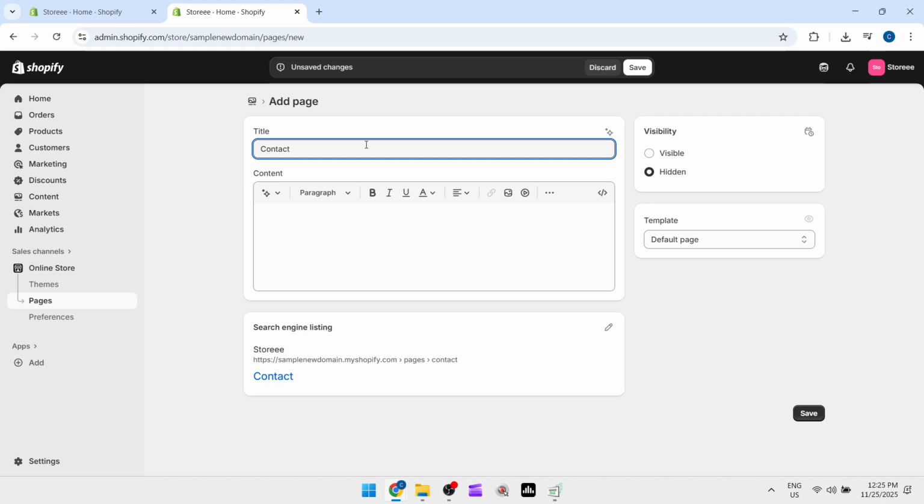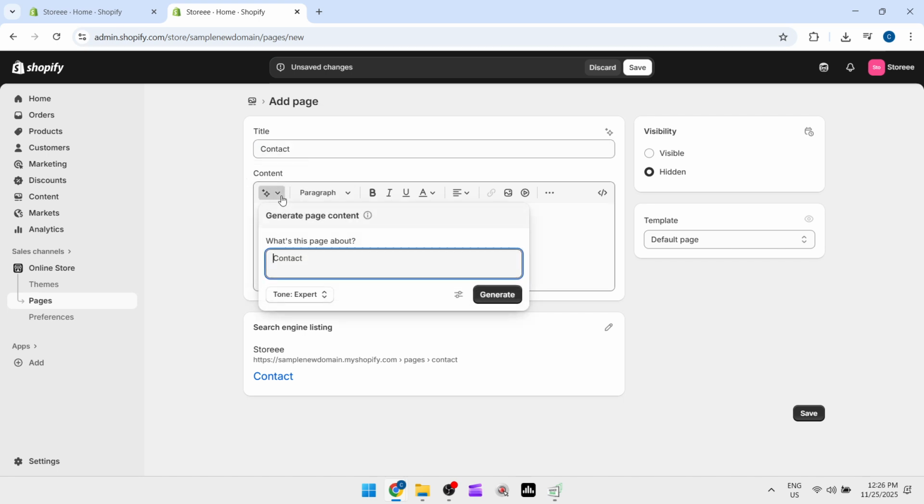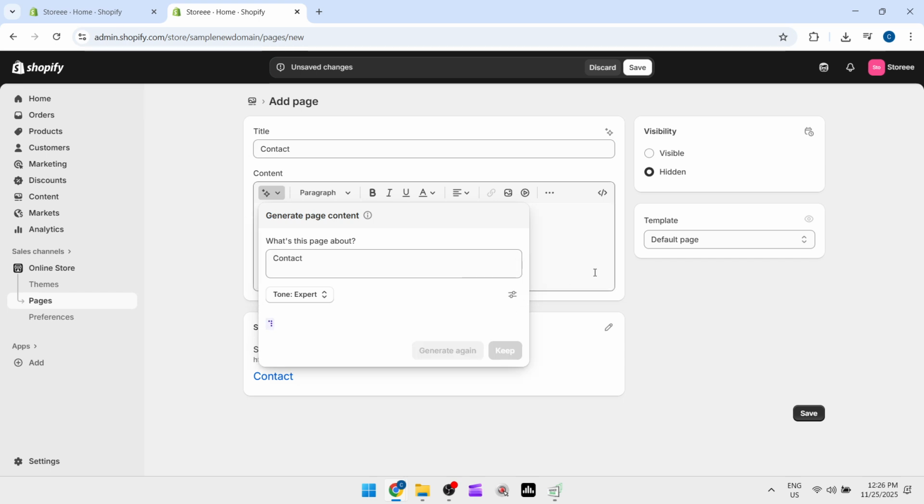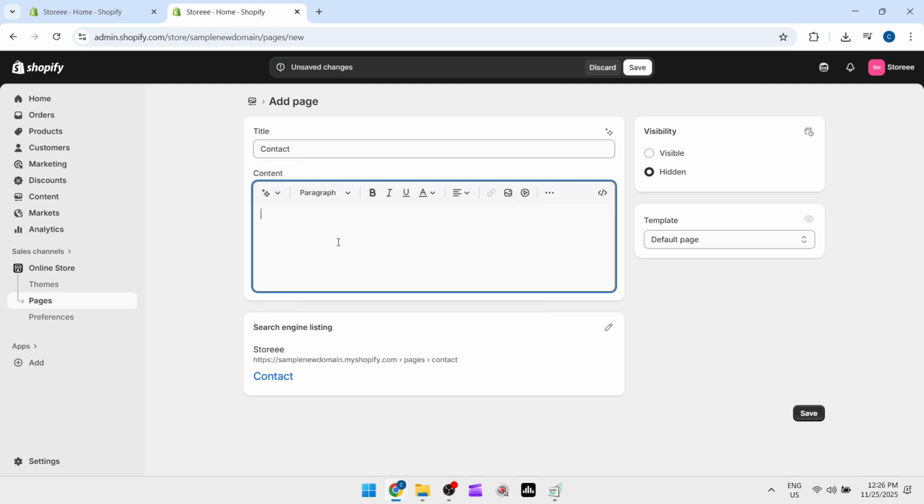Beneath the title is the content area. Here, add a brief, friendly message that sets expectations, such as when your team is available, typical response times, and any details customers might need before reaching out. You can also include links to helpful resources like shipping policies or return information. The goal is to guide visitors and reduce back and forth while still inviting them to contact you.